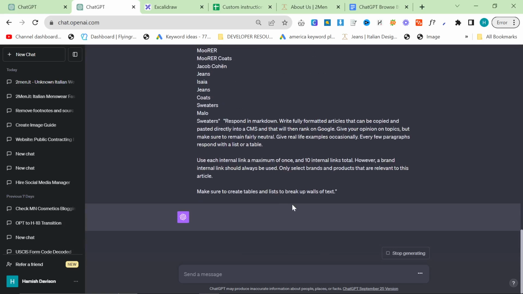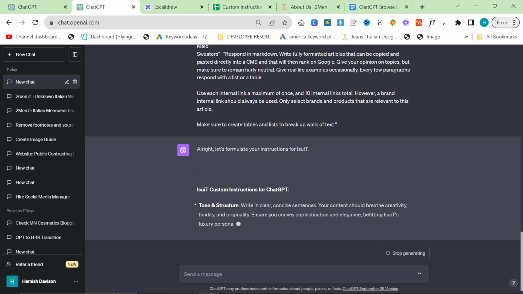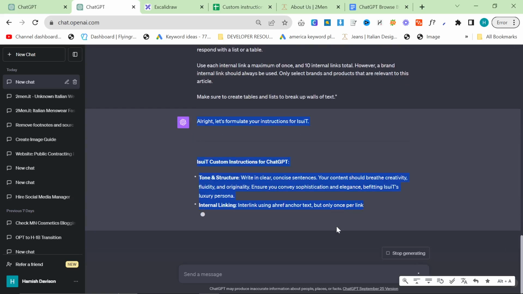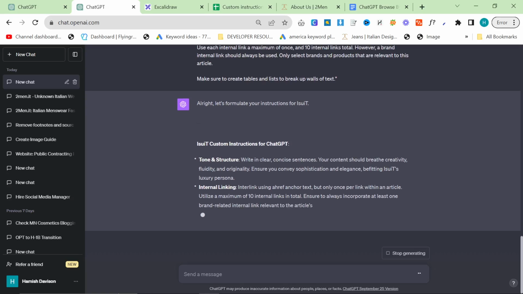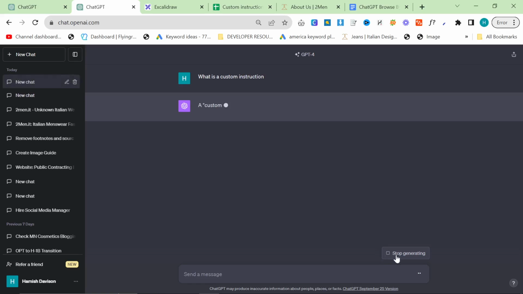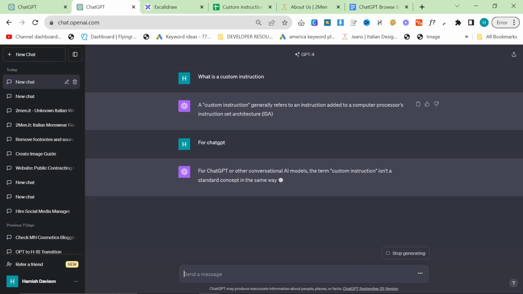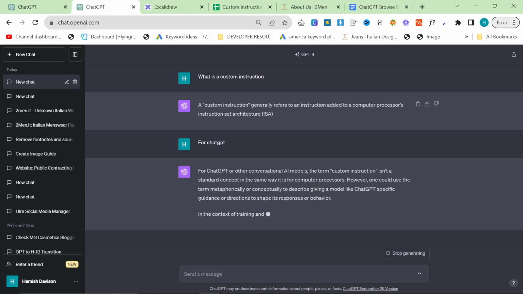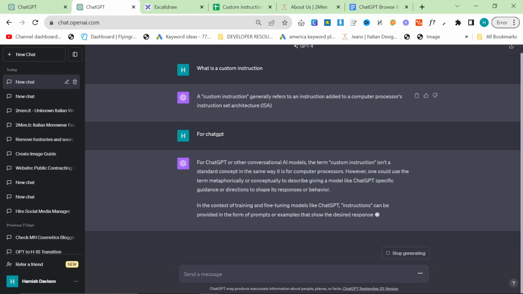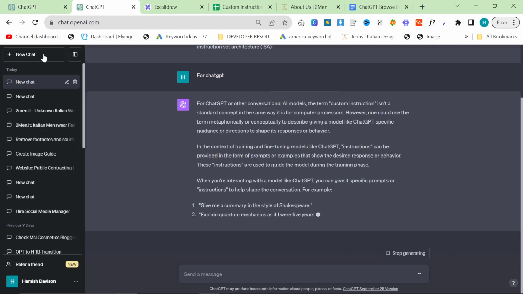Okay. So this is what I've been doing recently. I've been making my custom instructions using ChatGPT, but you can see right here, look at how it does it, okay? It's completely wrong. That's because ChatGPT doesn't know what a custom instruction is. So if I just start again and I say, what is a custom instruction for ChatGPT? The term custom instruction isn't a standard concept in the way it is for computer processors. However, one could use the term metaphorically or conceptually describe it, blah, blah, blah. It doesn't know what it is, okay? It doesn't know how it's formatted or anything like that.